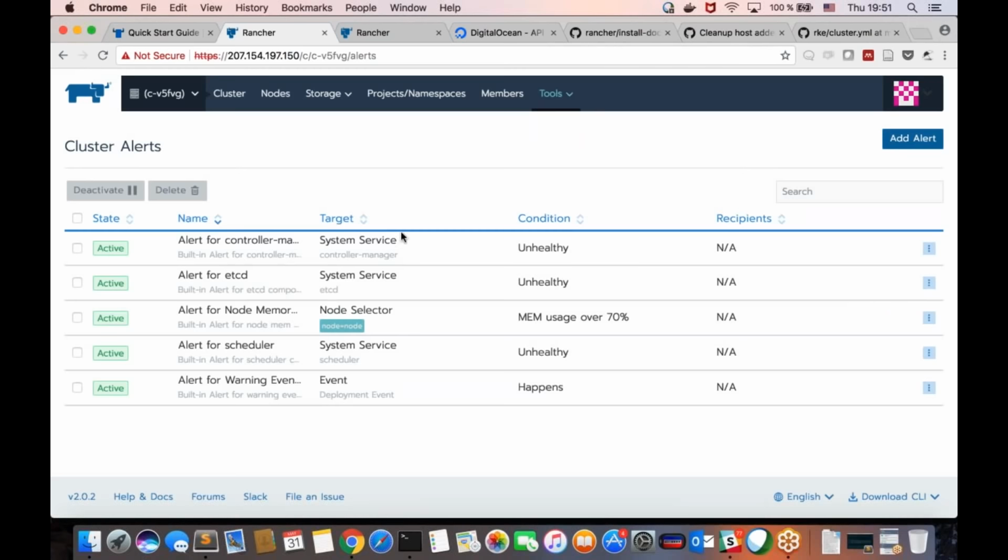So on the cluster level, this is basically monitoring the cluster health itself. So like the data store, etcd, all the different services like the control manager, scheduler, and also the nodes. For example, you want to be alerted if the disk usage is going above a threshold, or CPU or memory usage.